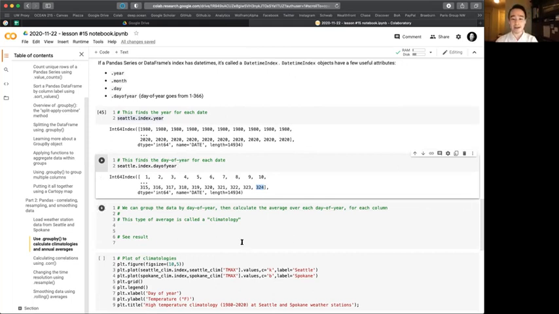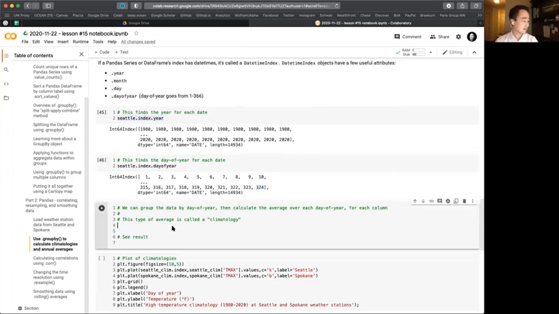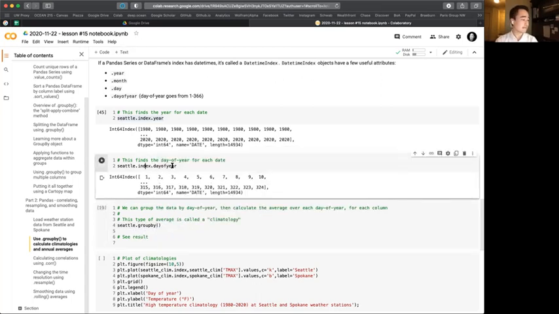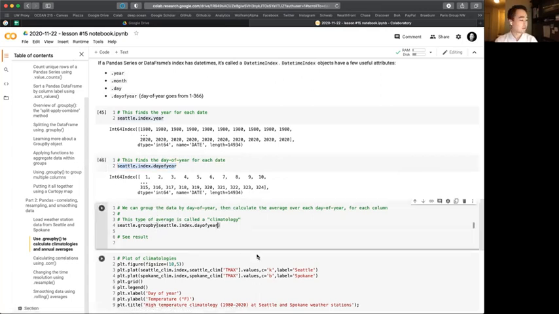Okay, so these are two ways to get different properties from that datetime index, and we can actually use these to group by. So we're going to group by the day of year, and that's called a climatology. So we're going to say Seattle.groupby, and then we're going to just copy and paste this day of year here. So we're going to group over those days of year. All the first days of the year are going to be grouped together. All the 180th days of each year, those are going to be grouped together also. And then over those grouped days of year, we're going to say .mean.